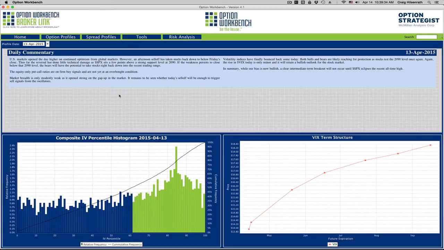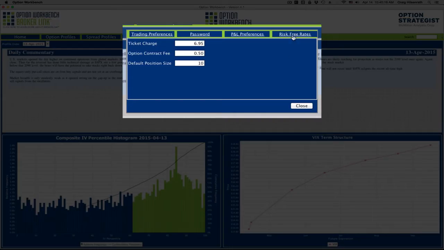The toolbar that showed the overall profile date, the trade date, and the risk-free rate has been removed. The trade date was actually not necessary and caused some confusion. The risk-free rate can be viewed and changed by choosing the Settings option from the Tools menu and selecting the risk-free rate panel.